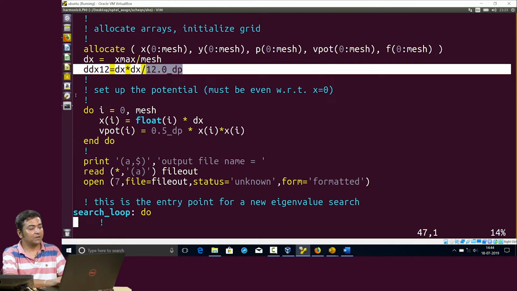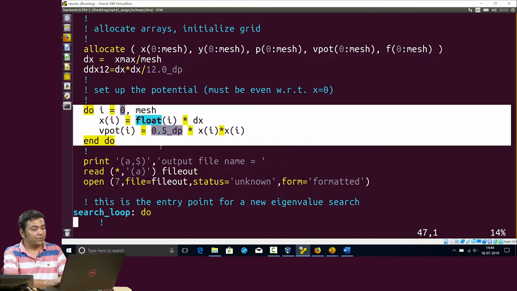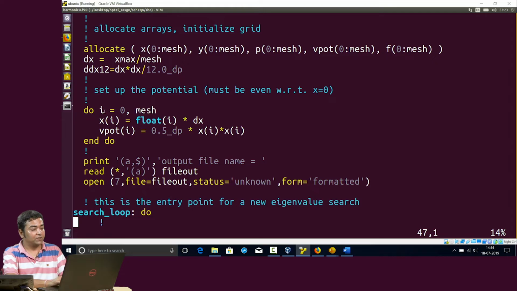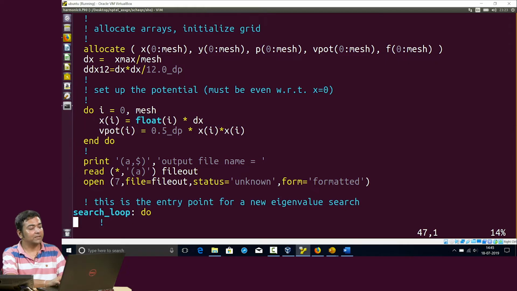Now, this part of the code is setting up the potential. My potential is half k x square. Here, since we have used atomic units as reduced units, my k is 1, so it is just half x square. I do the iterations from 0 to mesh, that is the maximum points. Then I evaluate the value of x, where I is converted to floating point here. I times dx gives me the value of x at the ith index, and once I know the value of x at the ith index, I get the value of the potential at I, and that is given by half k x square.